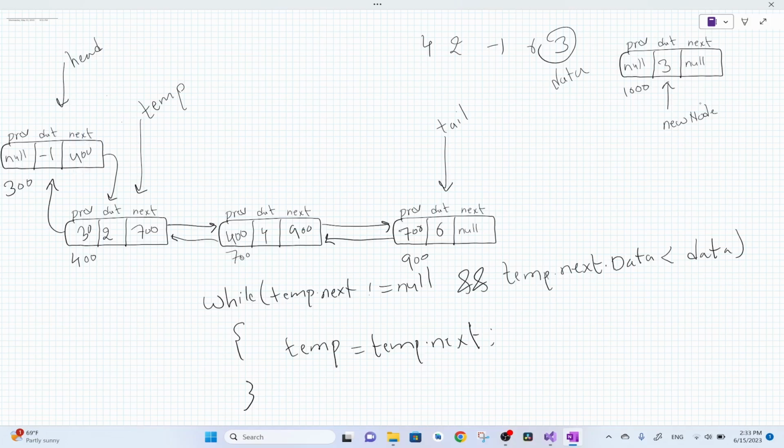So again, we'll check while temp.next not equal to null. No, temp.next stores memory address 700. It is not null. And temp.next.data, temp.next, which is this node, .data, which is this data, is less than data. 4 is not less than 3. Condition is false. We got a position at which we want to insert this newly created node. So using this temp pointer, we can easily insert a new node at this location.